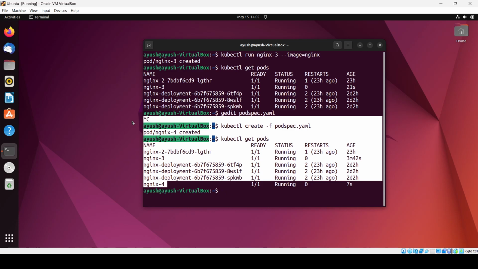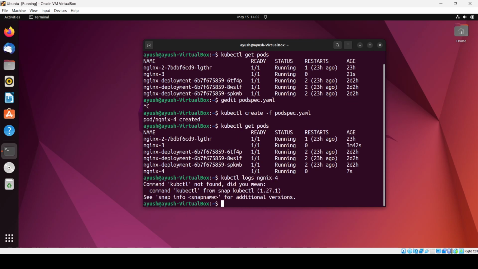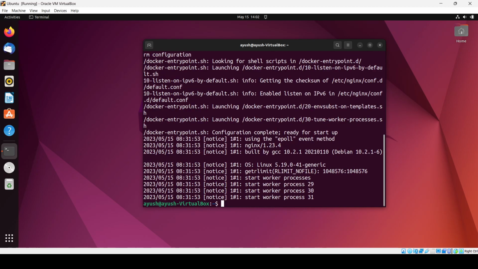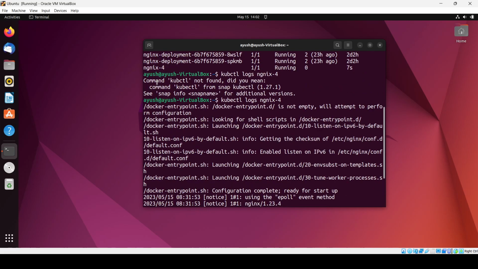Now if you want to check the log of some pod, how can you do it? You just have to use kubectl logs and the name of the pod which you want to check. So I want to check nginx-4, and okay, we have made some spelling mistake. Okay, fine. So here you can see this is the whole log of that particular pod.